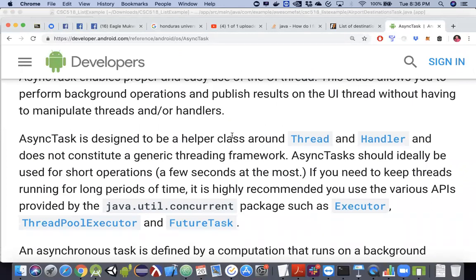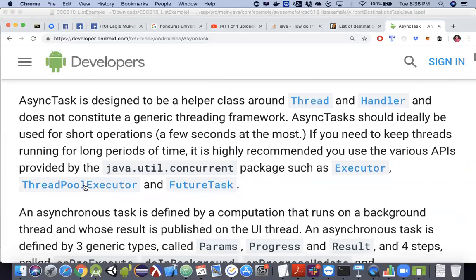Yeah, see, it's a helper class around thread and handler. It's not going to be any faster.